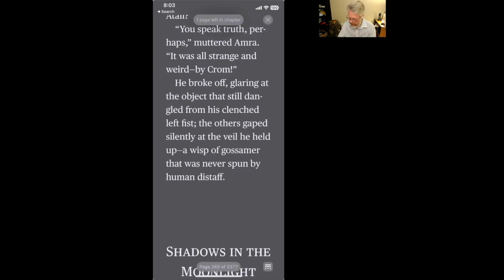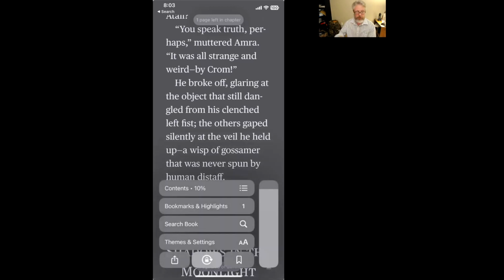And if you tap the screen, you will see this little button down here, and you see some information: one page left in chapter, page 245 of 2,377. Wow. So you tap this, and now this is where all the controls are.